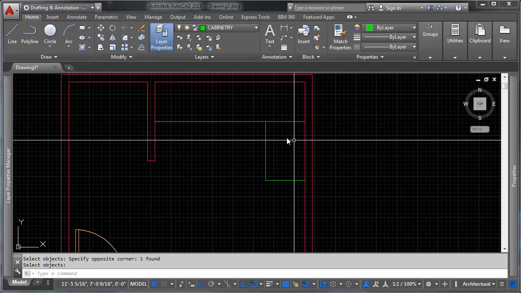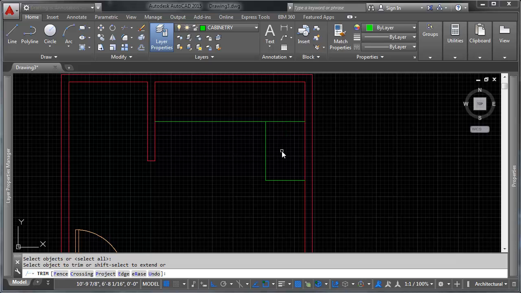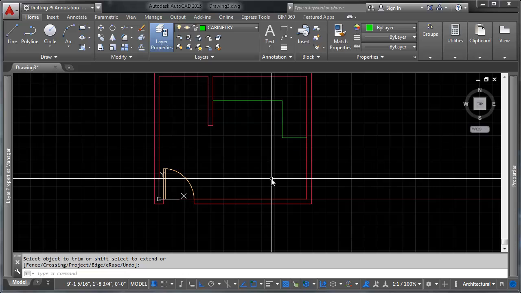And I'm going to go ahead and get rid of that. And we can go ahead and trim this. And again, I'm just going to use the select all option and get rid of that, just like that.